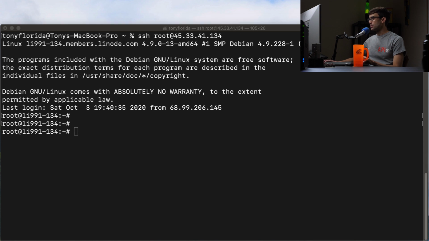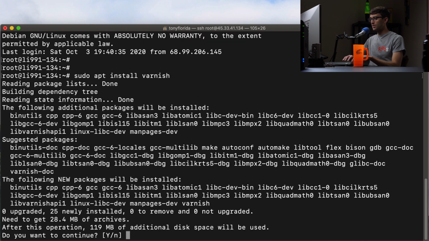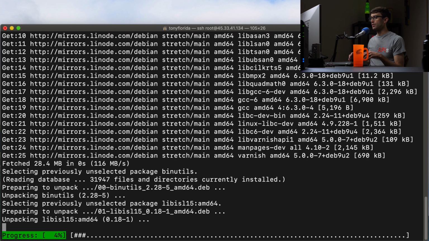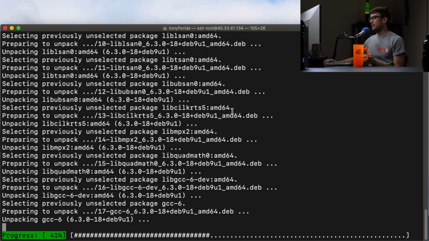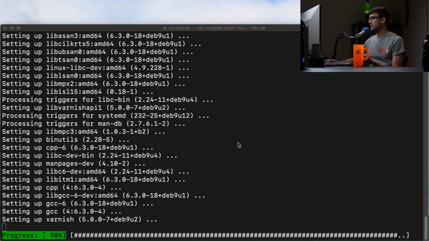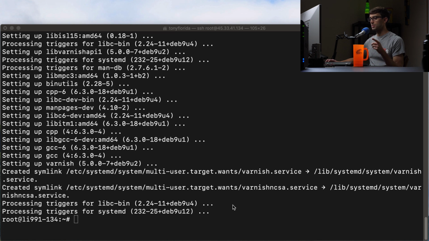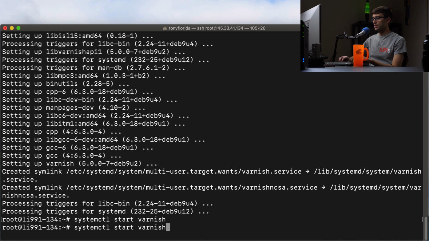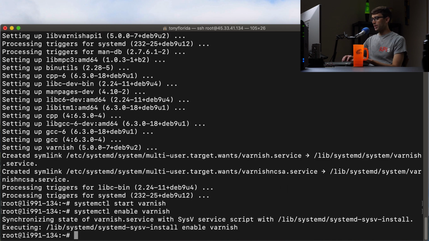The first thing I'm going to do is sudo apt install varnish, and this is going to put Varnish on our server here. And once that's finished, we can issue two more commands. We're going to enable Varnish and start it up just to make sure it's running. So we'll do that with systemctl start varnish and systemctl enable varnish.